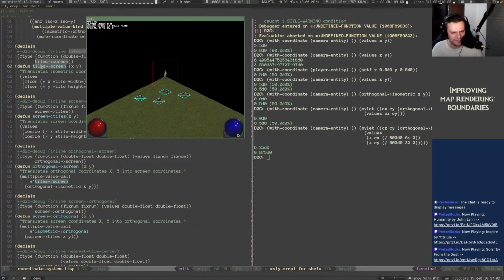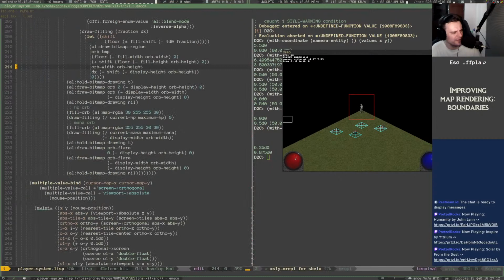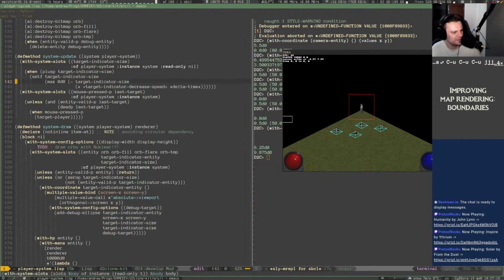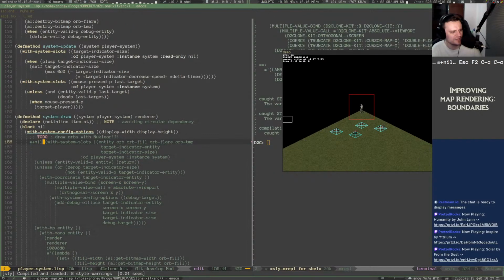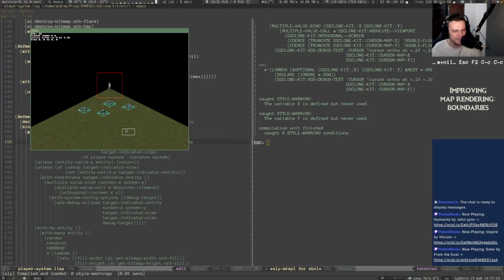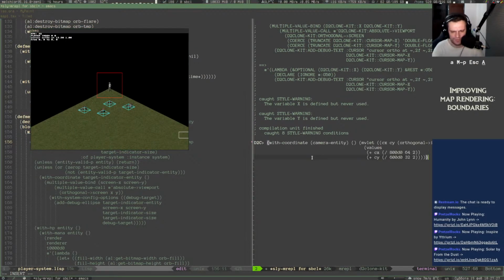And yeah, this mana indicator here is not really helpful. Can I temporarily turn that off? Player system, yada yada, draw orbs, yeah, the orbs. So what if I do that just temporarily? Okay, so this is slightly nicer. So, wait, where was my thing? Yeah, here we go.